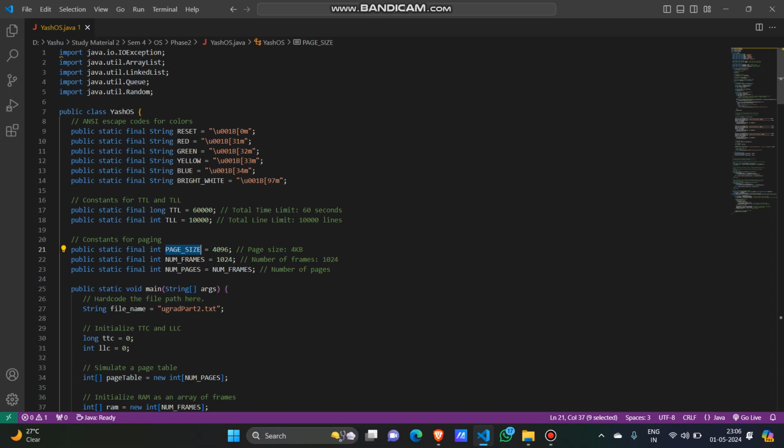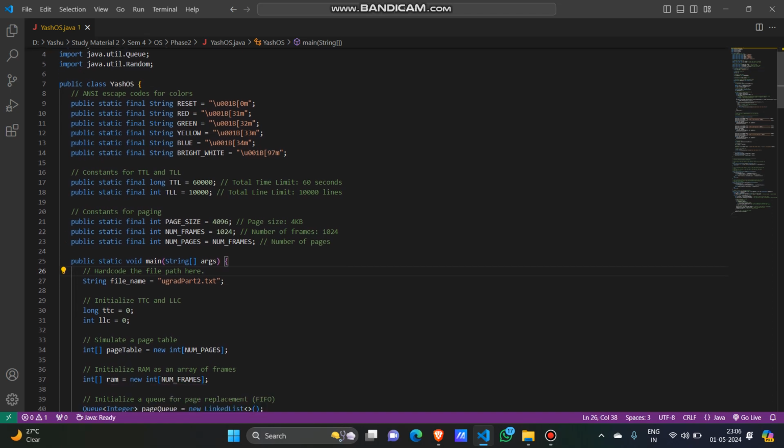Later we have created the page size, number of frames and number of pages, right? So number of frames and number of pages are interdependent upon each other. The number of frames should be equal to the number of pages that we are going to create. Let's see what we have done here.